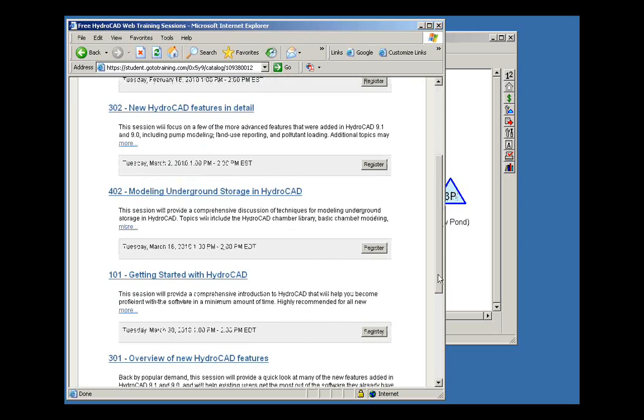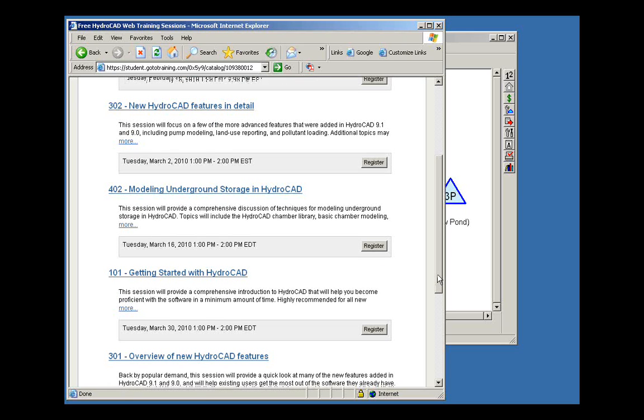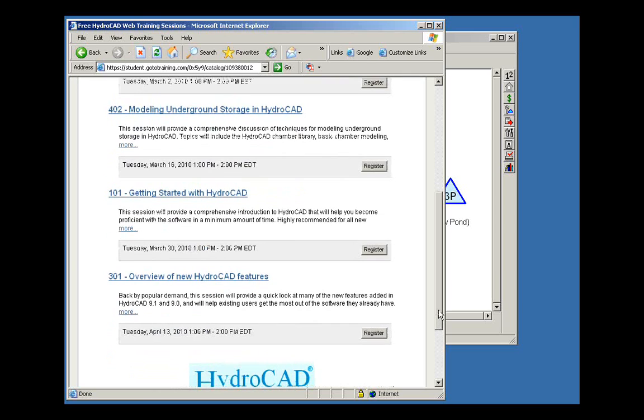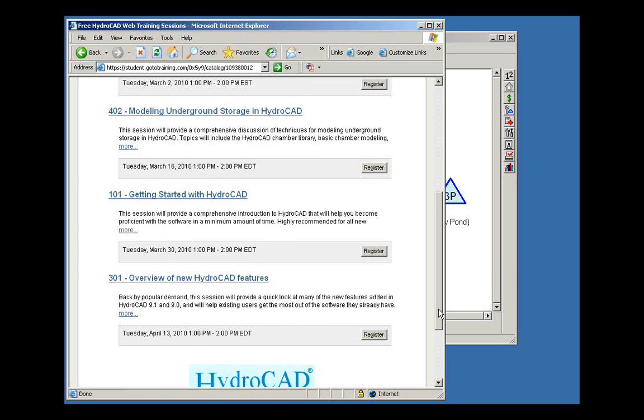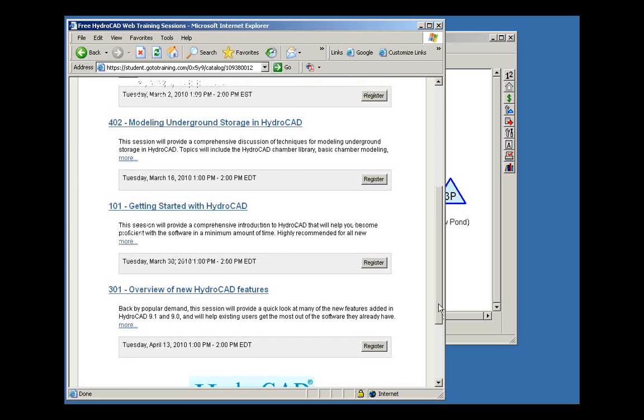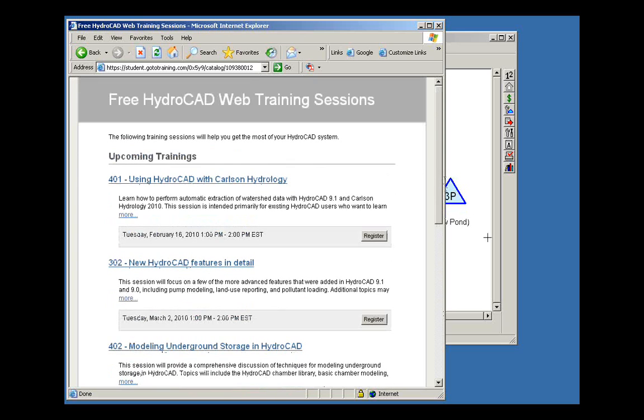And then there's a general program on getting started with HydroCAD if you've got new folks in your office who haven't used it before. And then we're going to do an overview of new features, which is a very packed program that will attempt to cover the couple of dozen new features that have been added in 9.0 and 9.1, just to make sure you're aware of those. So again, I'll be watching those, Peter.